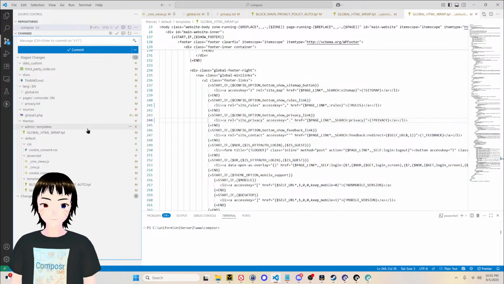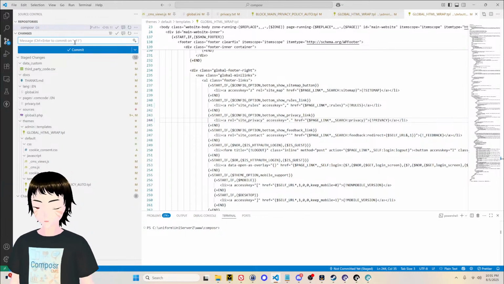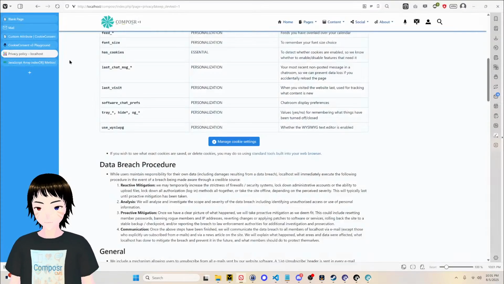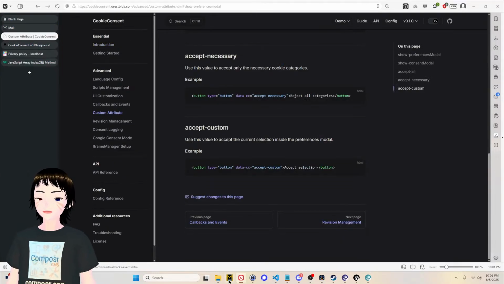So we're going to go ahead and commit our changes and call it a night. Replace Osano cookie consent with, oh, I forgot the name. Orestbida.